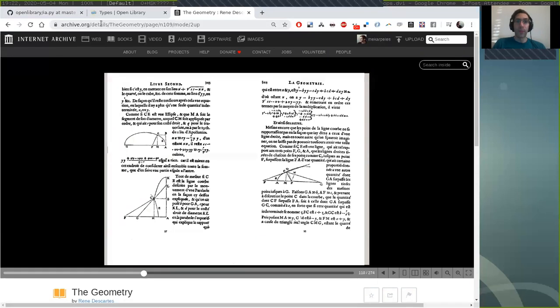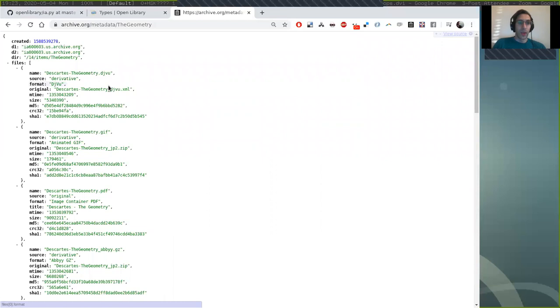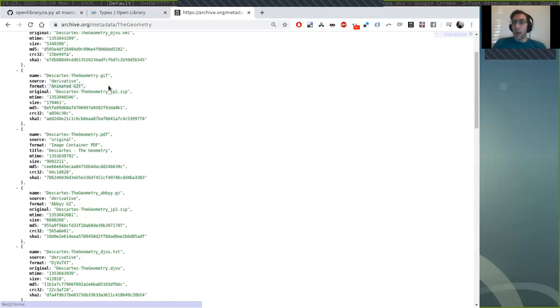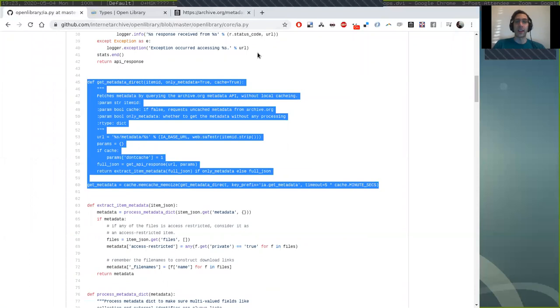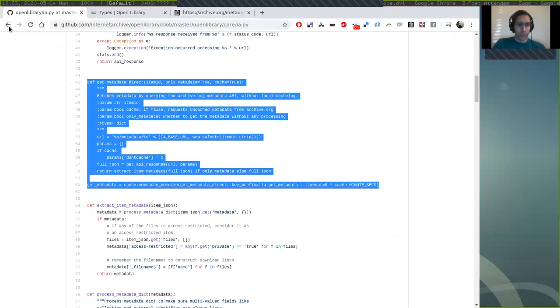If I change the URL from the human readable details page, and I change the word details so that it's metadata, sorry, I don't want this other stuff on the end of the URL. If I just go to metadata/the geometry, then I get this JSON representation of the item. It has a lot of rich information about the files of the book that don't exist on OpenLibrary. So openlibrary.org and archive.org operate in synergy with each other. And so this is an example right here, openlibrary/core/ia.py, of how OpenLibrary gets some of that metadata from archive.org. I'm going to go back.